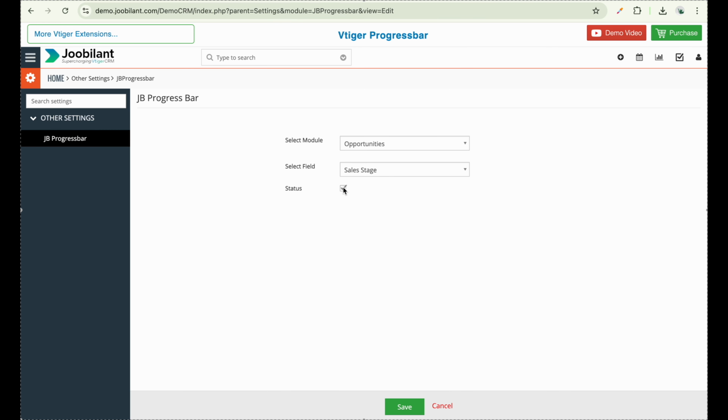Status. Enable the checkbox to activate this configuration. If this is disabled, the progress bar will not be displayed. Once all fields are selected, click Save.